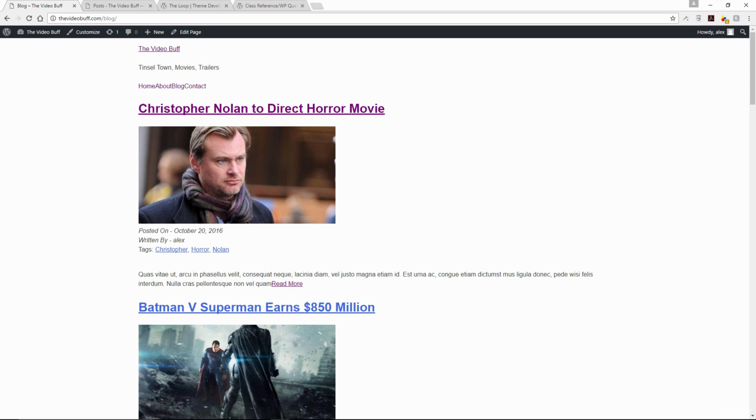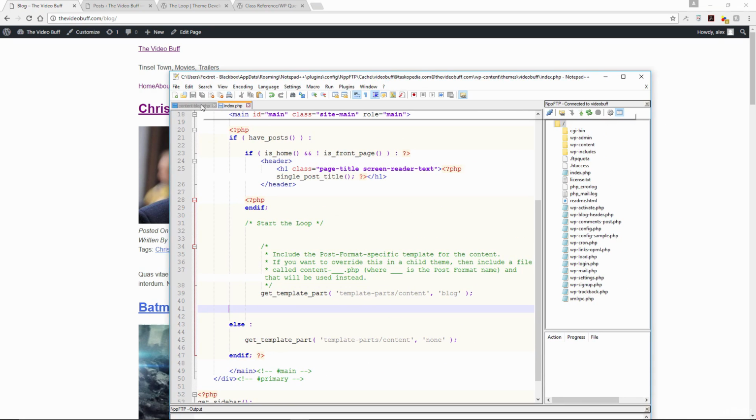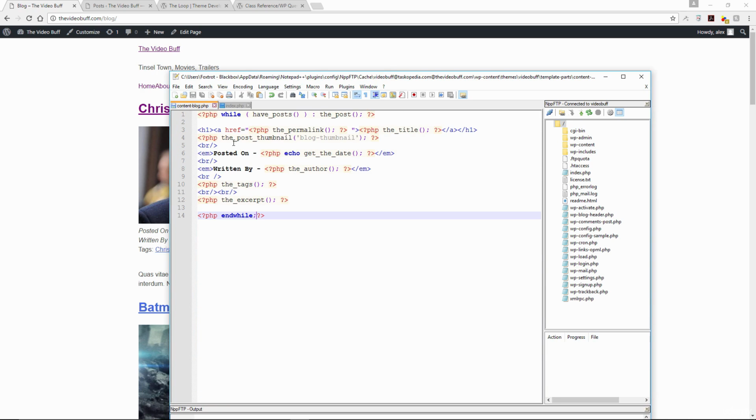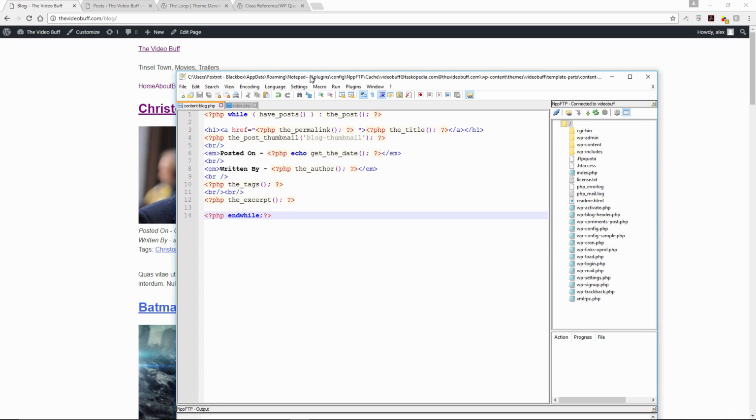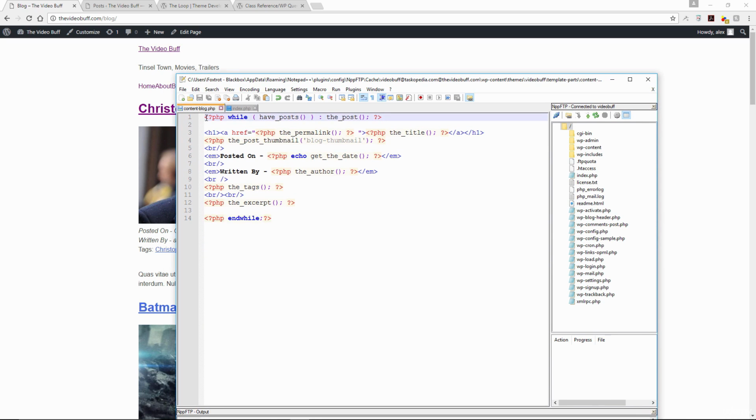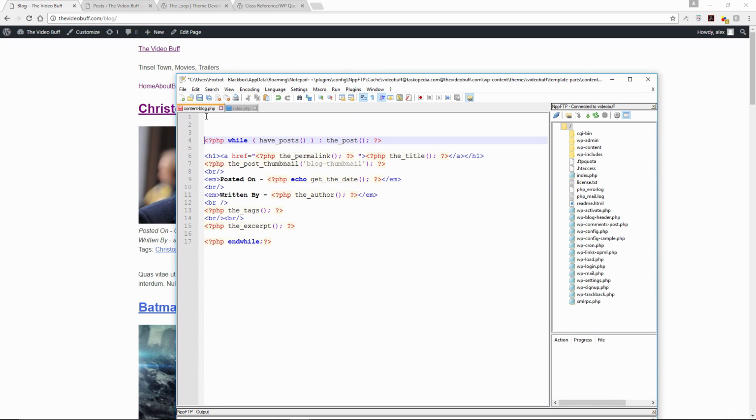Awesome. So what I did right here is I transferred the very start of the loop to the content blog template, because I am going to make some customization to how the loop actually works. So it's always a very good idea, whenever you're making changes to the loop, to start the loop on your blog page template itself.